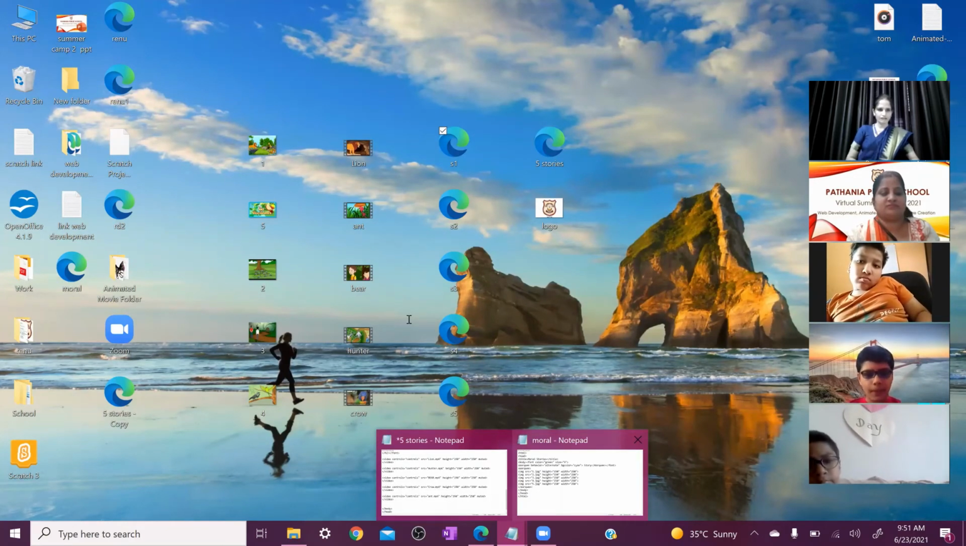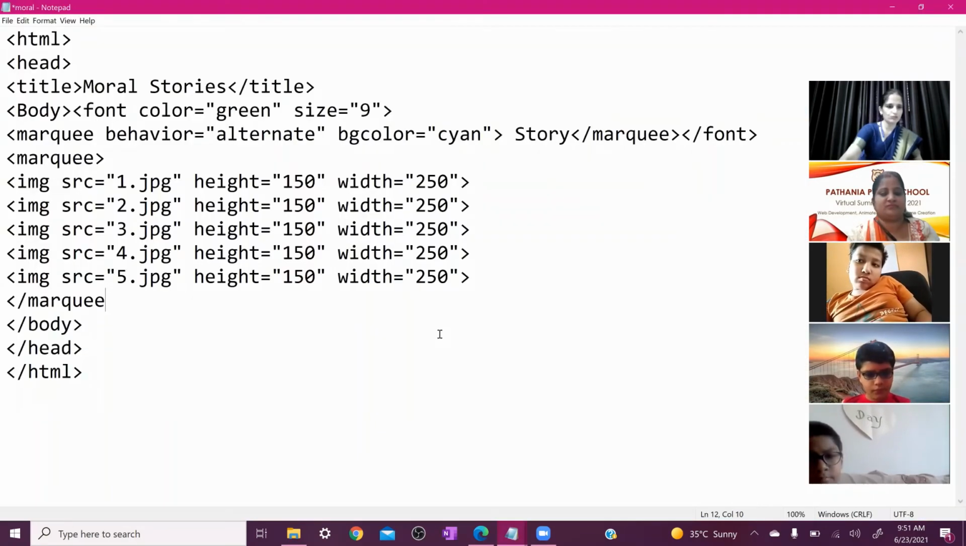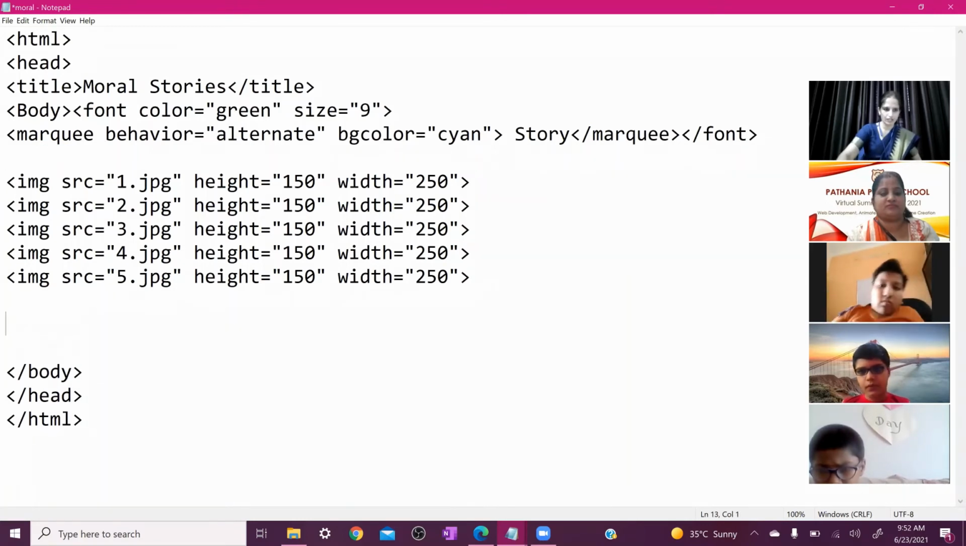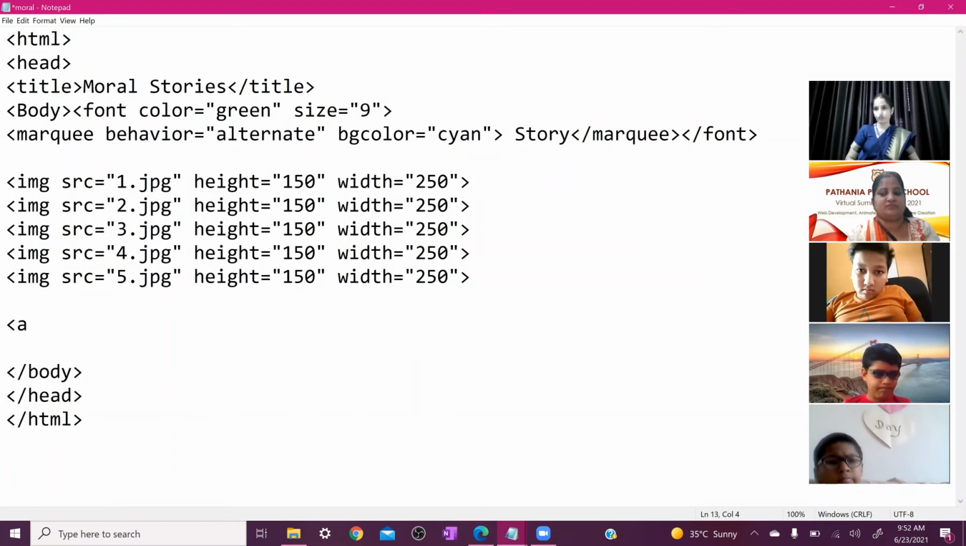So here, I want to remove this marquee tag. I don't want images in a scrolling way, so I want to remove it. Okay. After this image, you write down here, beta, what we write down? A tag. A stands for your anchor tag. A stands for anchor. Anchor means hyperlink. How we create the linking between two files.